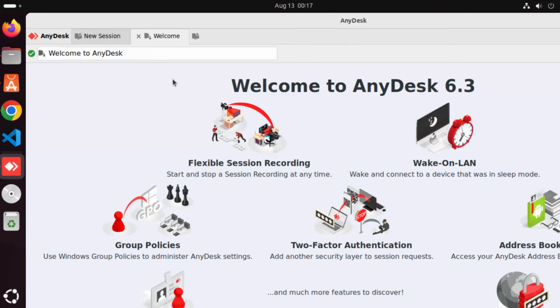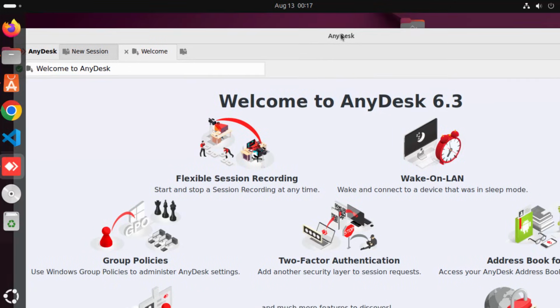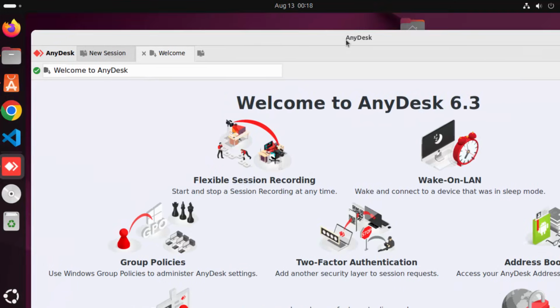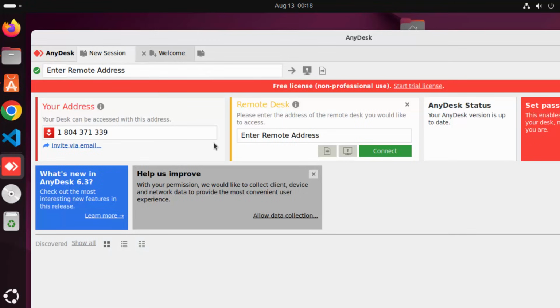And first of all, you will see the welcome message. So AnyDesk has been launched on your Ubuntu operating system. You can see now this AnyDesk app has been launched on my Ubuntu operating system. And then when I click on this new session tab here, I can use this interface to connect to a remote machine, or I can give my address, and the other person will be able to connect to my machine.